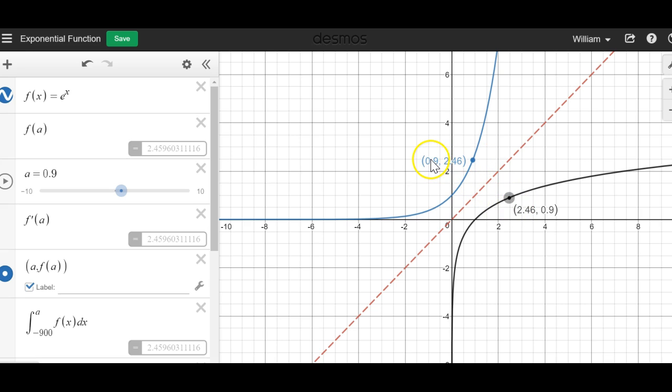And I can see right here if I put in e to the x, or make it e to the 0.9, the output is 2.46. If I take the natural log of 2.46, the output is 0.9. And so using Desmos, we've got two different ways of showing that these two functions are inverses of one another.